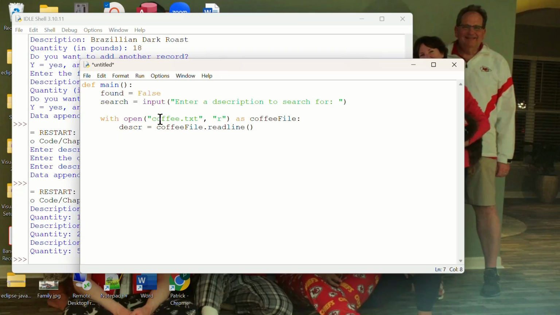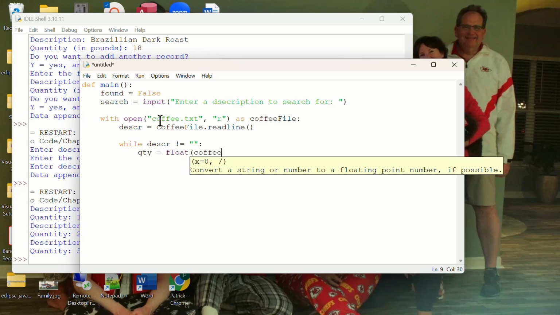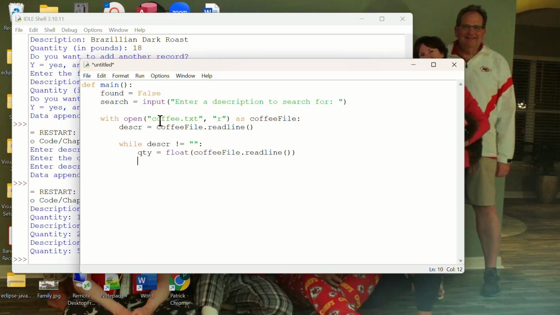And then we'll do a while loop inside here. So while our description does not equal quote quote, quantity is going to be equal to a float of coffee file.readline. We then need to get rid of the carriage return off of our description by doing the rstrip on that.